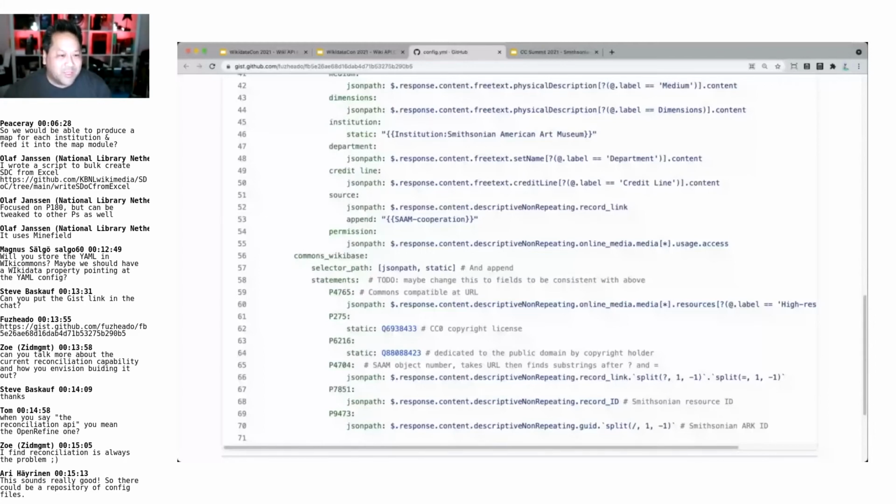Peace Ray says, would you be able to produce a map for each institution and feed it into the map module? I don't know. I might need more information on that to figure it out. I mean, this general approach could work for a number of things. So maybe, I guess, is the answer.